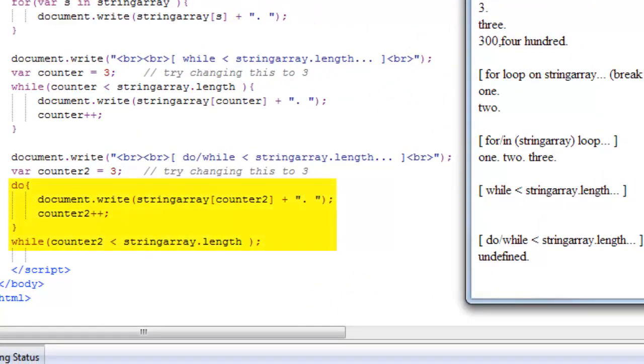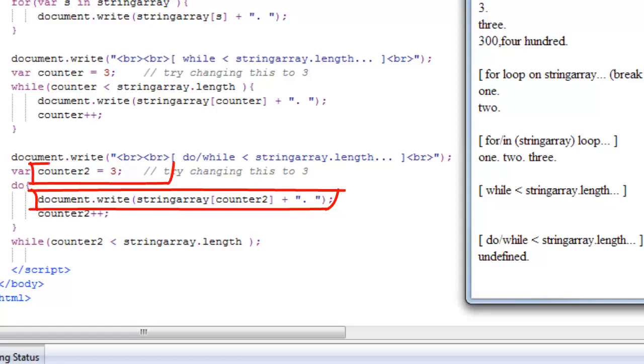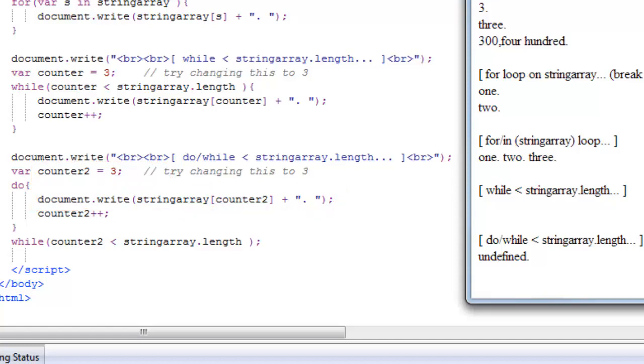But with the do while loop, remember the test condition is only evaluated right at the end. So the code executes once, irrespective of whether or not the test condition evaluates to true or false. So in this case, it attempts to write the value found at the index 3 of string array. Well, there is no value there. There are only 3 items, and remember the last item is always 1 less than the length of the string array. So if I attempt to get index 3's item, there is no index 3. And so it returns undefined. So that's an example of the subtle difference between those two types of while loop.